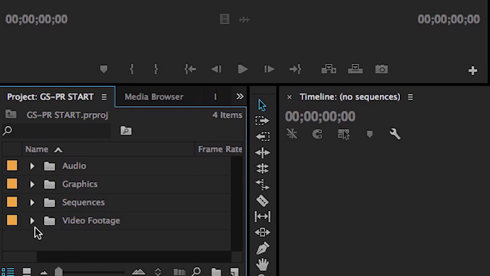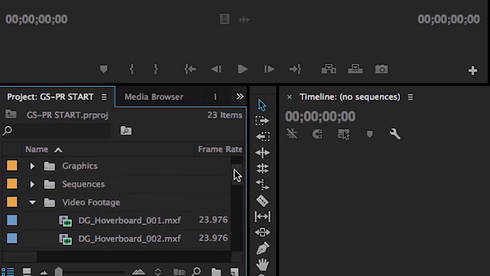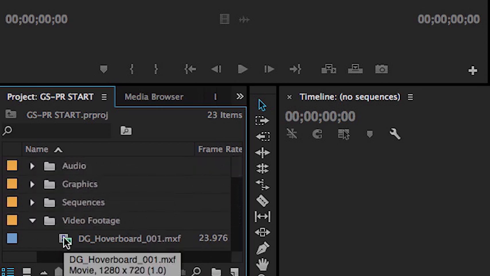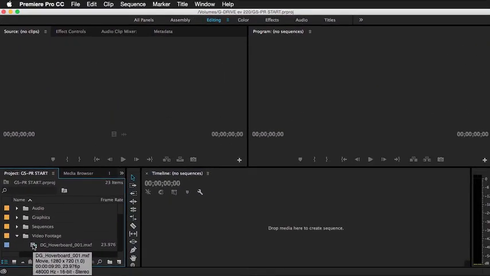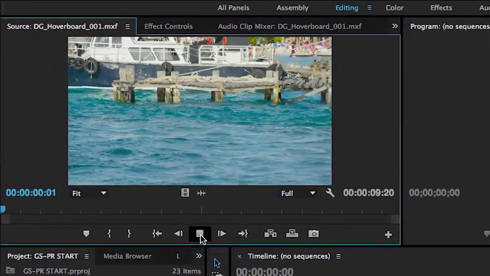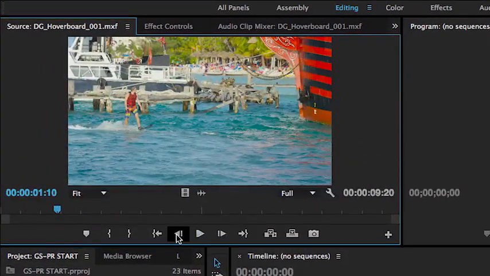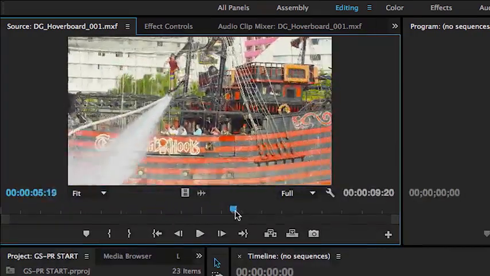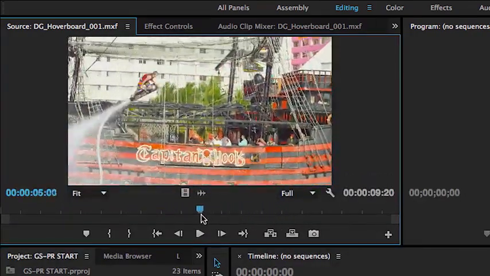I'll start by going into the video footage folder and taking a look at all the clips that I already have in here. I'm going to double click on the 001 clip to load it into the source monitor. From here you can just use your general controls like play and stop, but sometimes it's quicker to grab the playhead and scrub back and forth to get a general idea what's in the clip.